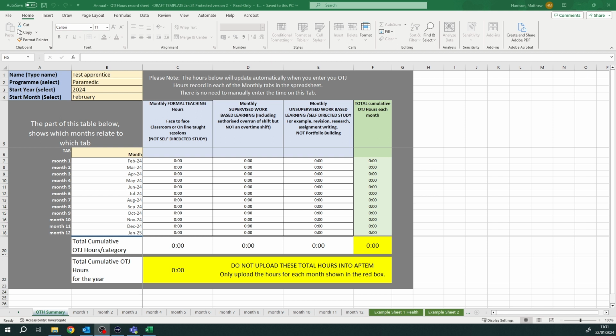So to start, initially this document will be shared with Teams and to yourself at the start of 2024. We do ask that this new document is saved to your PC and that you update it and submit it monthly to App10. We also ask that only the month's hours that are updated are uploaded into App10.